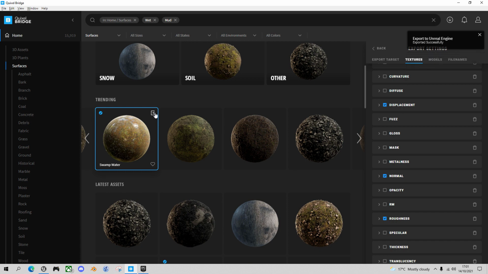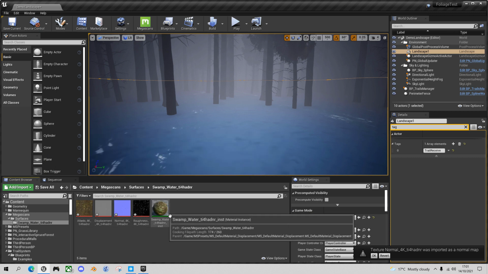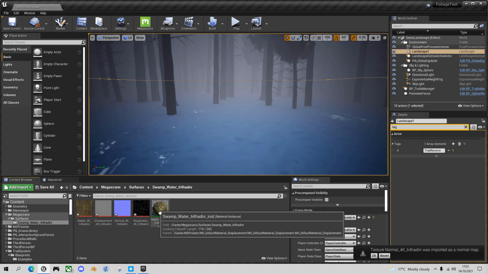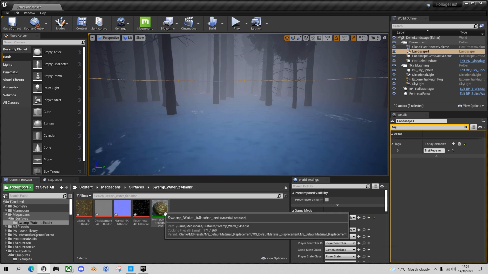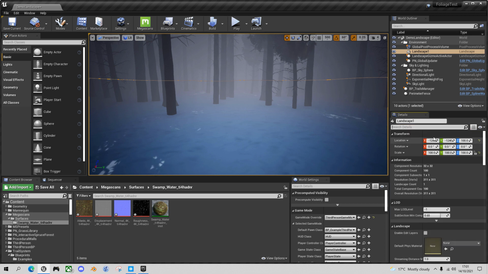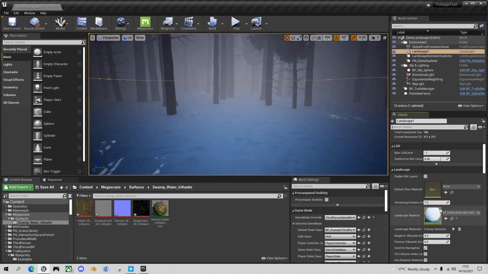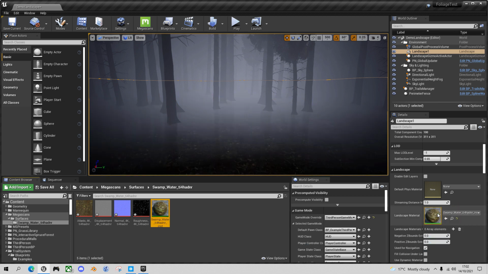Exporting to the project successfully, and if we go back here, we now have this swamp water material, our 4 textures that we exported. So let's go back to the landscape, click on X on the tag so we can see all of the parameters of the landscape, and we'll replace the snow landscape material with this swamp water material. Let's put that in. Okay, and let's just go into play mode.